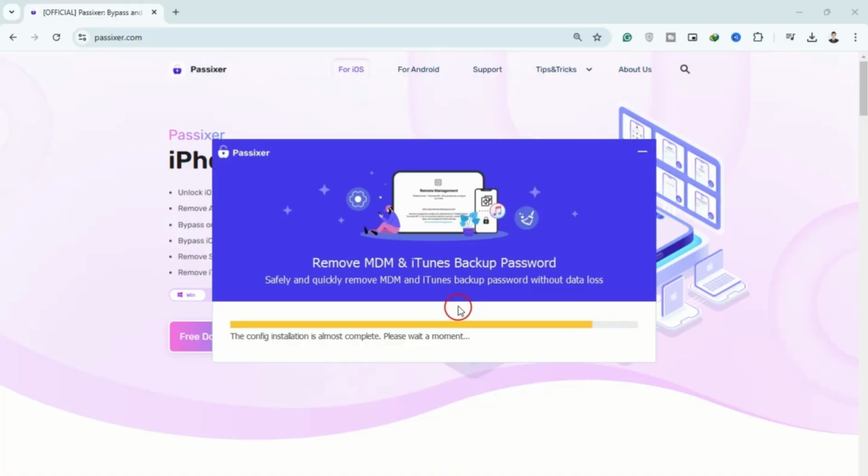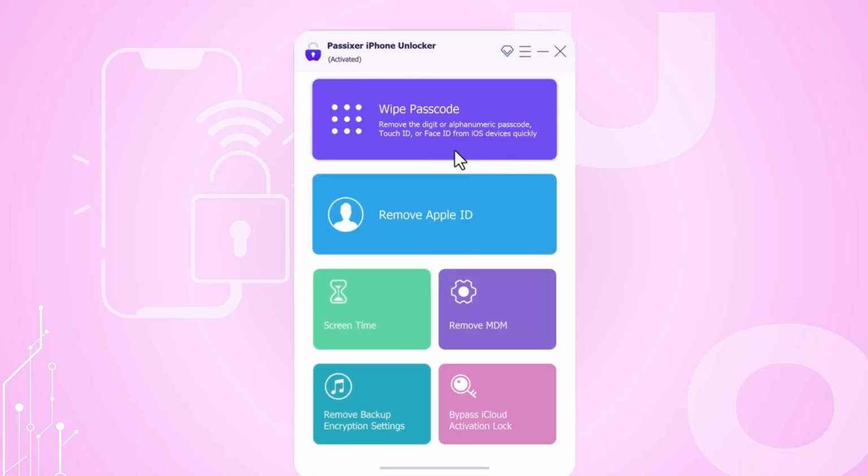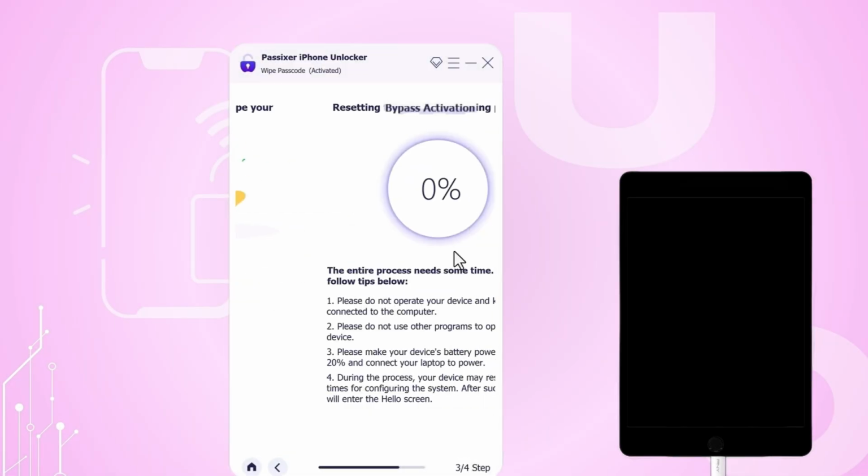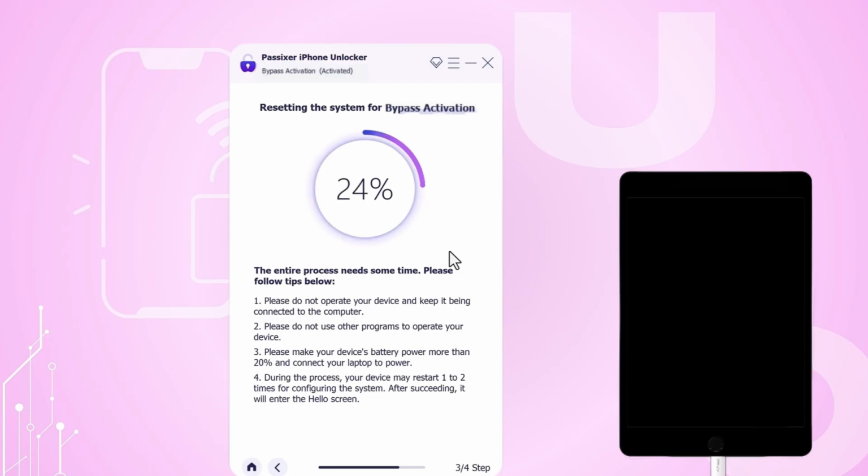Here are the steps to use Passixer. Download and install Passixer iPhone Unlocker on your computer, connect your iPhone or iPad, and click Bypass iCloud Activation Lock. Follow the jailbreak tutorial provided in the app. Click Start and wait for the bypass to complete. Then restart your device and enjoy full access.